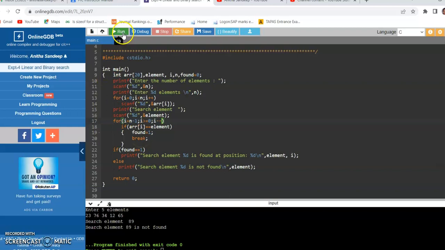In the same case, the number of elements 5: 12, 54, 32, 45, 89. Suppose the search element is 67. Again, you can observe it is not found, and a successful search also we will run.